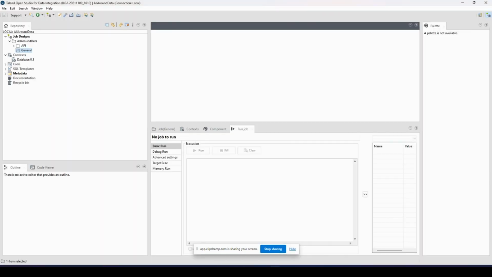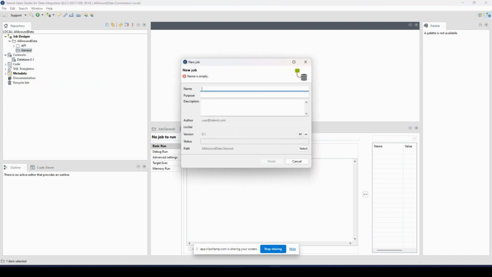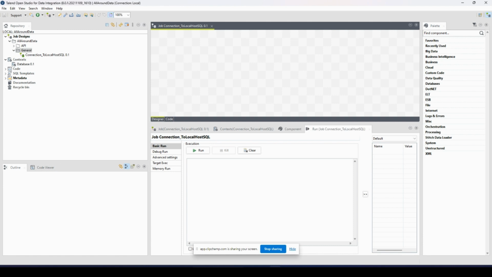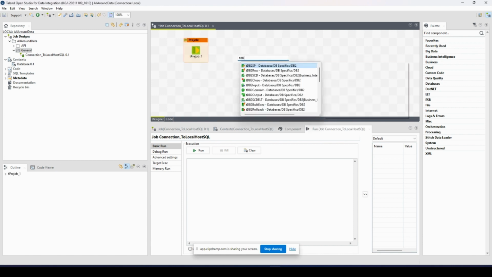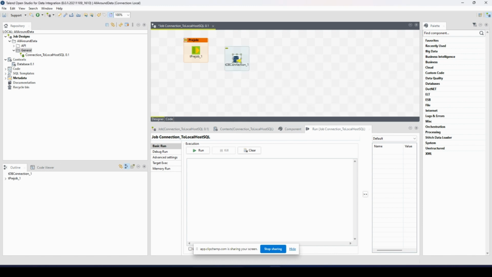The second thing we need, of course, is Talend Studio. I have opted for version 8, but previous versions work in a similar fashion. But let's jump into it. I will create a job connection to localhost SQL. I will create a pre-job that makes the connection to the database.